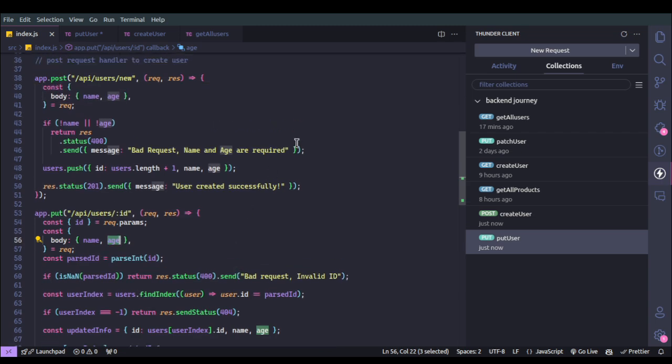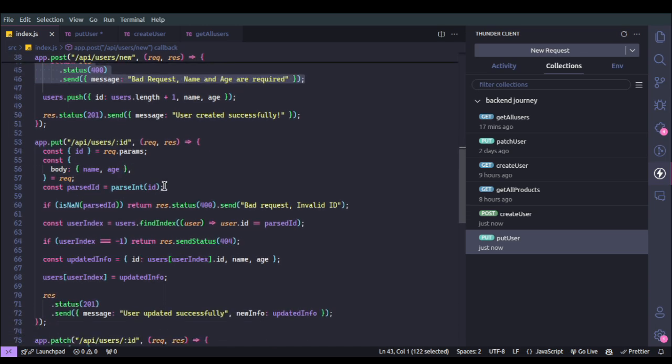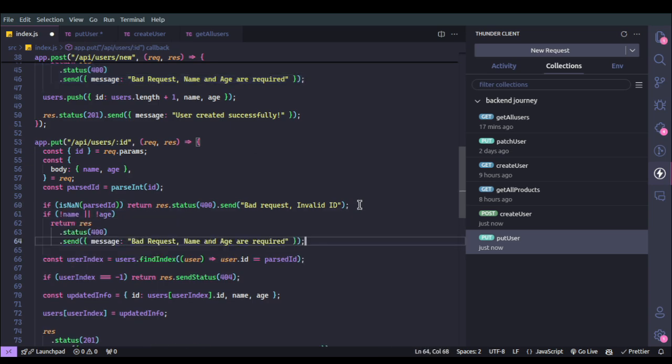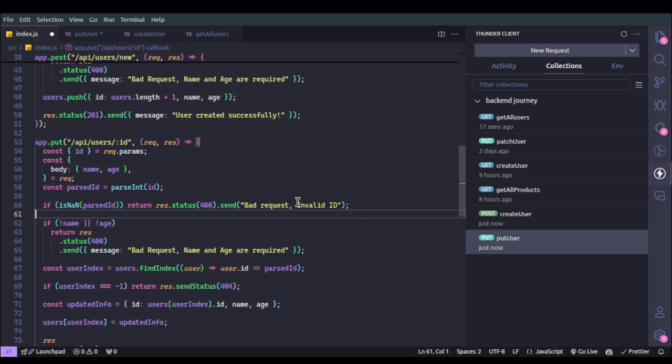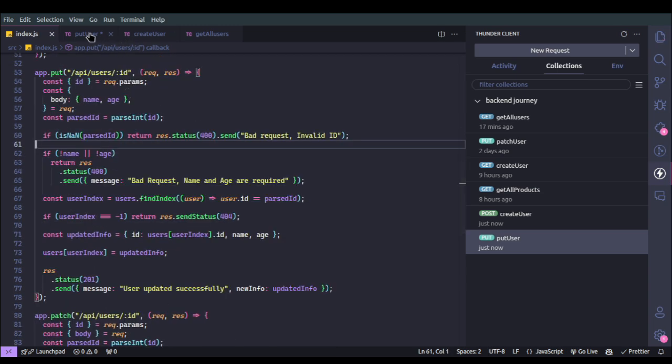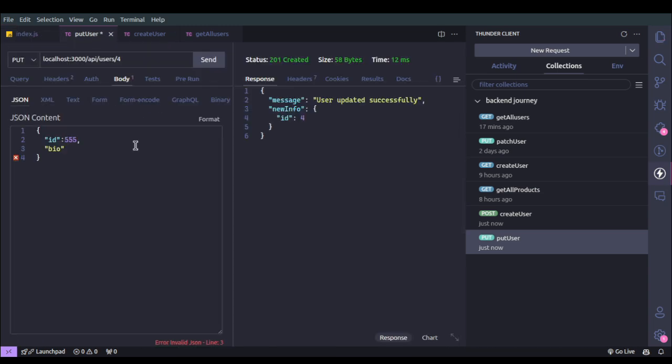So let's just copy this and add it here. Yes, so with this validation I think we'll be okay. So if we try putting in something like this, we get an error that name and age are required.